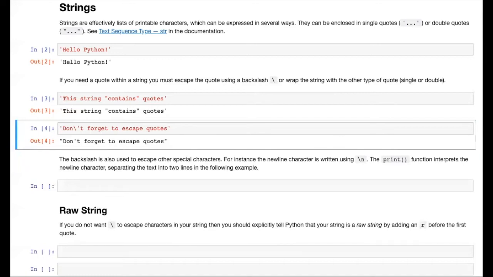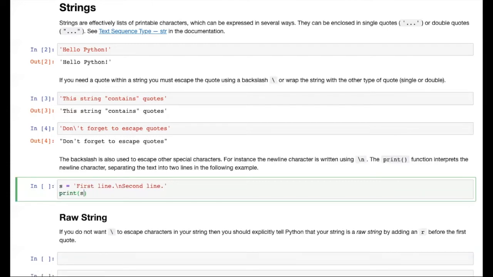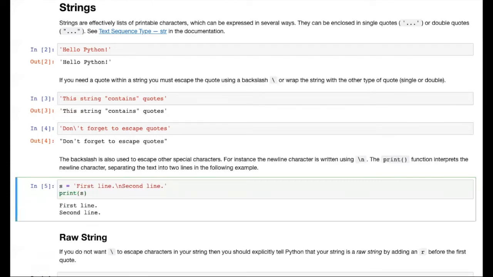For instance, the backslash could be used to add white space to a string, like a tab or a new line. So if we were to create a string containing "first line." followed by backslash n, and then "second line.", the backslash n is actually the new line character. And when printed, it will insert a new line, giving us the output on two separate lines.